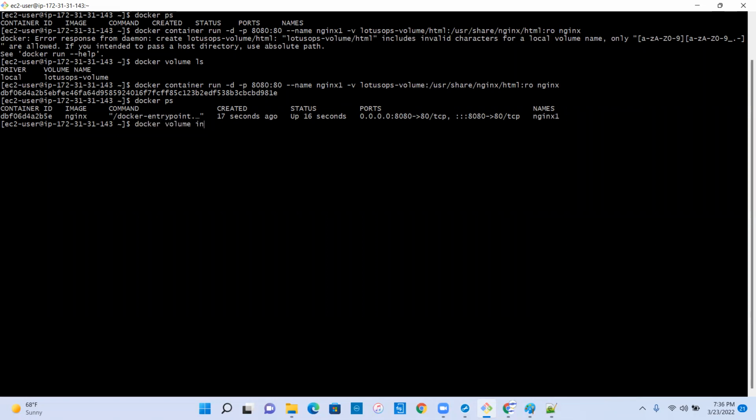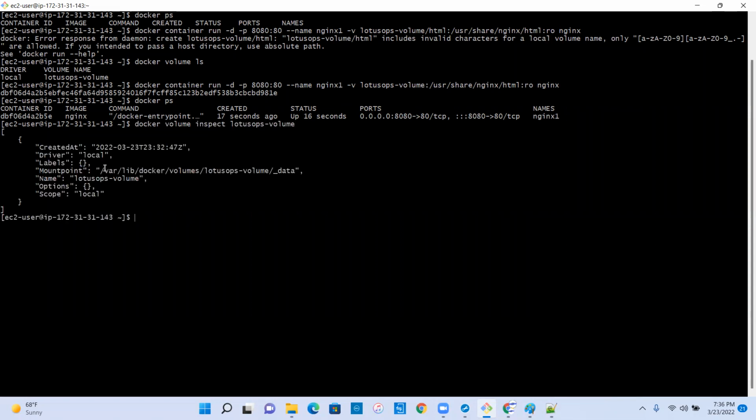Docker volume inspect, and if I get inside, what was that? Lotus Ops hyphen volume. If I give this path, it will potentially work. But I don't know whether it's a permissioning issue. I don't know. We'll check it out. So if I get here, first of all, I'll have to stop basically.